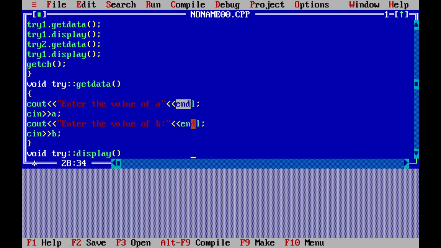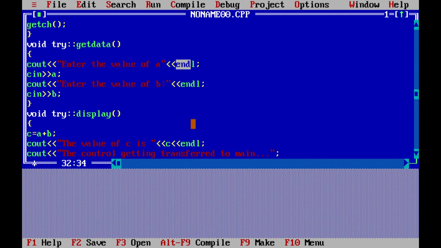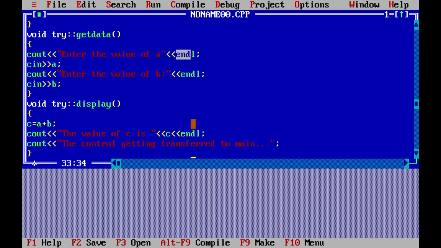Then similarly we are defining the display function. Initially a and b are added and stored in c, and the value of c is displayed. It is put under the double quotation marks, followed by cout. This line is very important: the control is getting transferred to main. You must trace where the control comes and goes. After calling one particular function, the control travels back to main. You must understand this. That is why we are including this line.